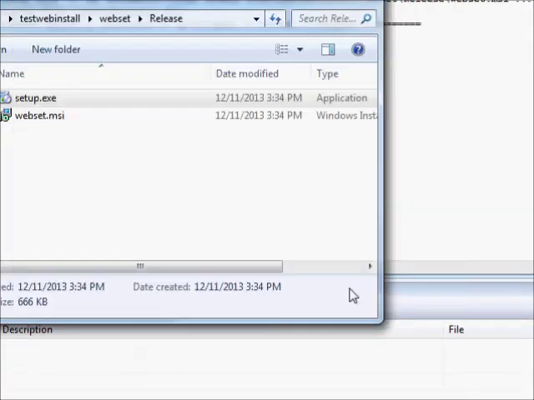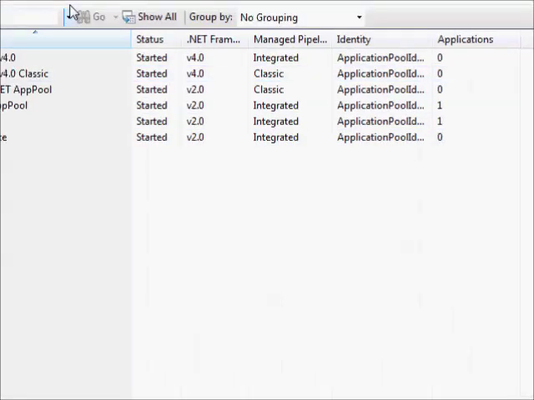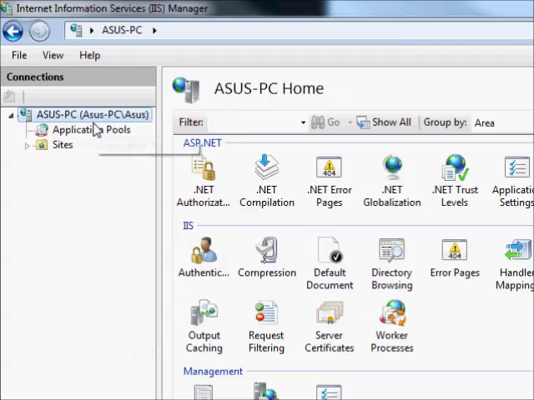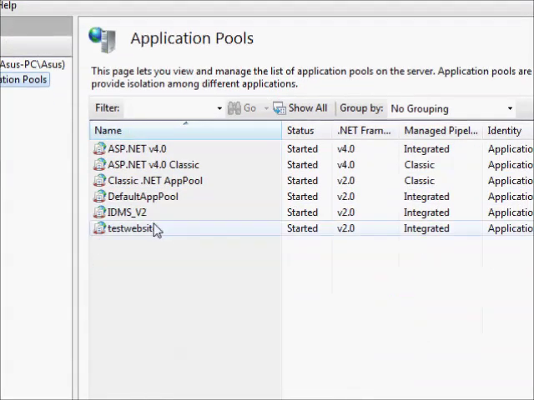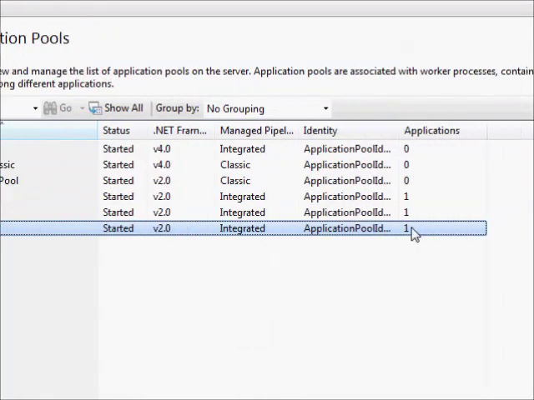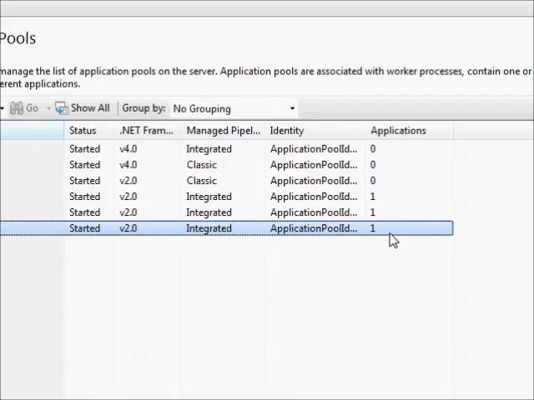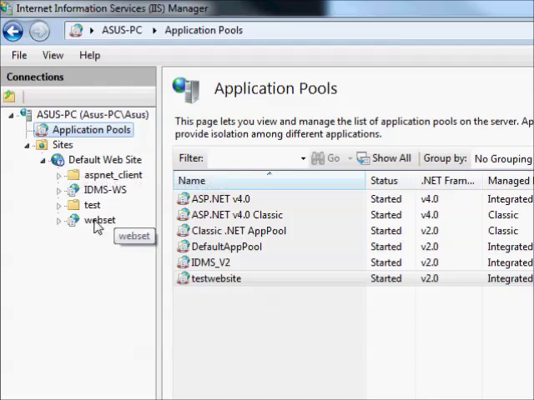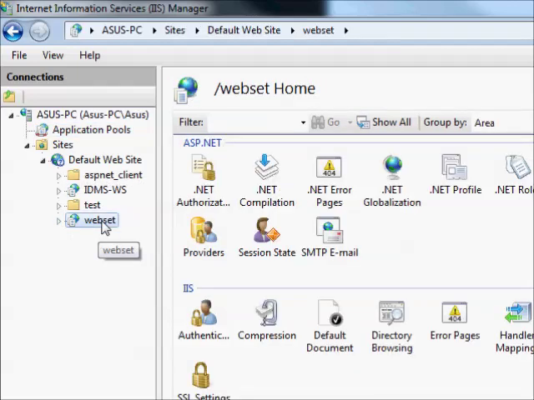Okay, and everything seems to be working fine. So now we are going to refresh. Click here, and you can see the test website. It has one application here now. Nice, right? So let's go here to the sites, open this one, and you can see the website.